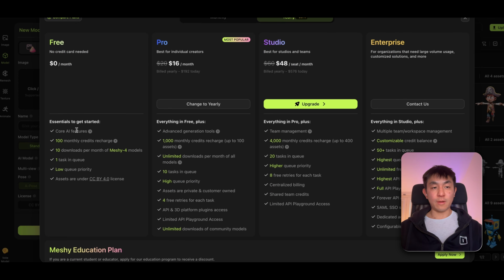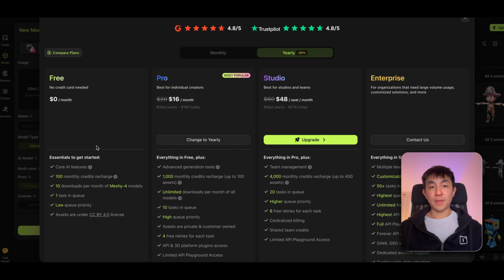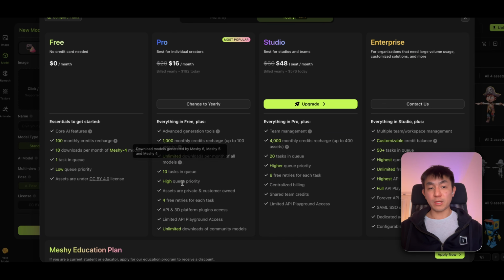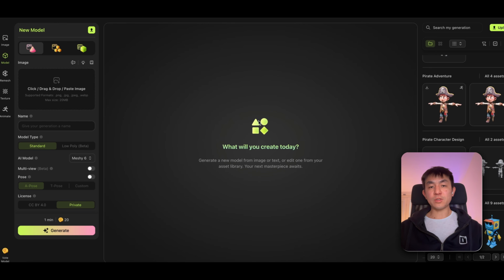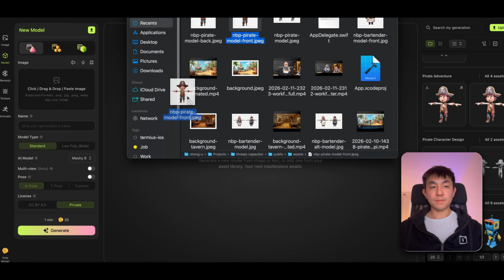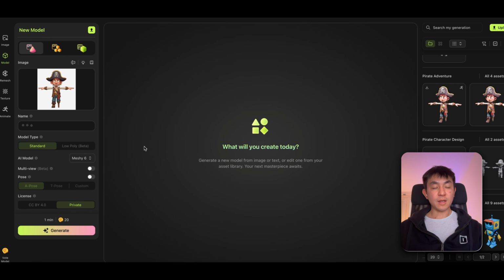You can get quite far on the free plan. In fact, it's quite generous. But I'm on the Pro plan because I need to make use of some additional functionality, which I will talk about shortly. But making use of Meshy is really simple. All you need to do is take the image that you have and pop it over here. Okay, and it will automatically generate a name for you.